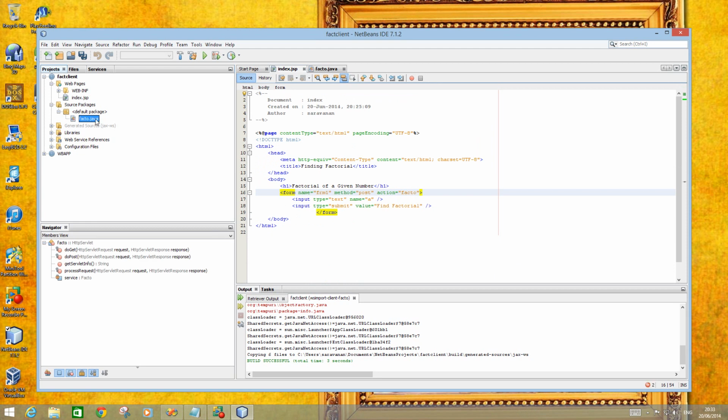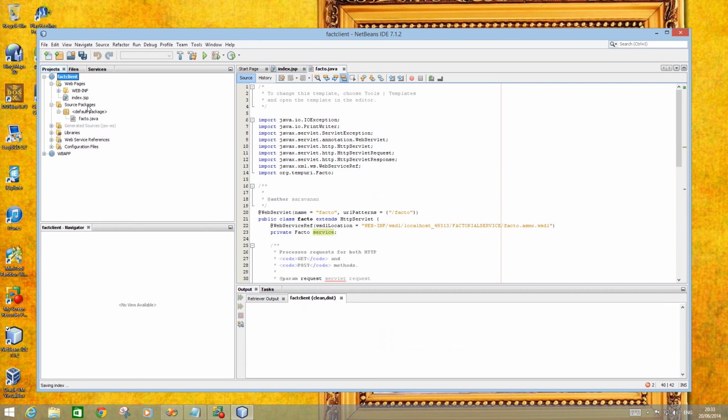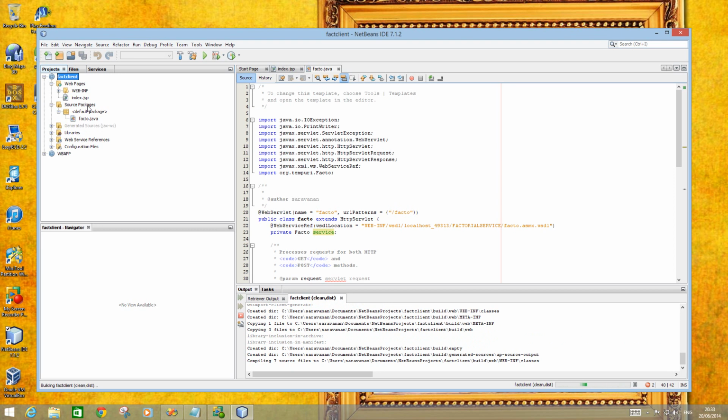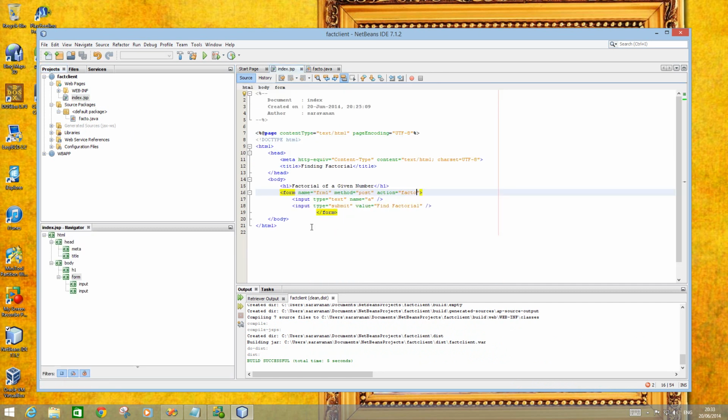Right click this. We need to compile. If you want to know whether it's going fine, we need to compile that. Or else we'll give build. Okay, we'll give build. Some source files. Build successful. So your compilation is done well, and the index.jsp, you have to check it out again. So form method post, action is equal to facto, text name is equal to a, submit find factorial. So we'll run this.